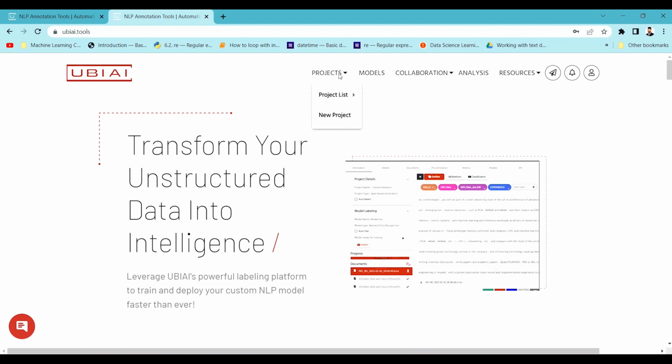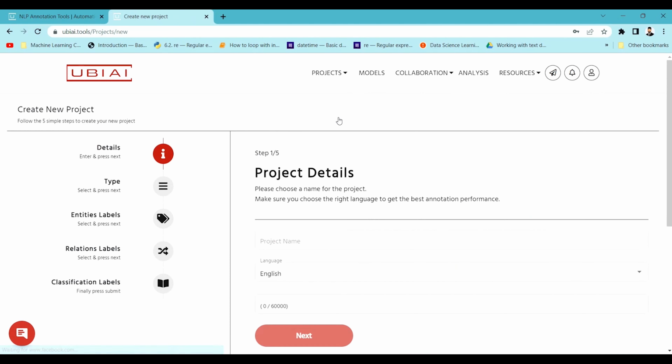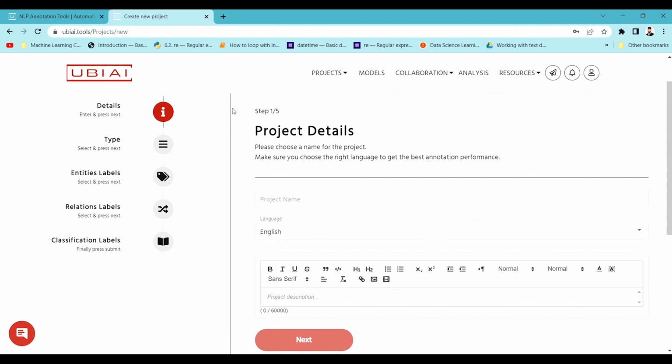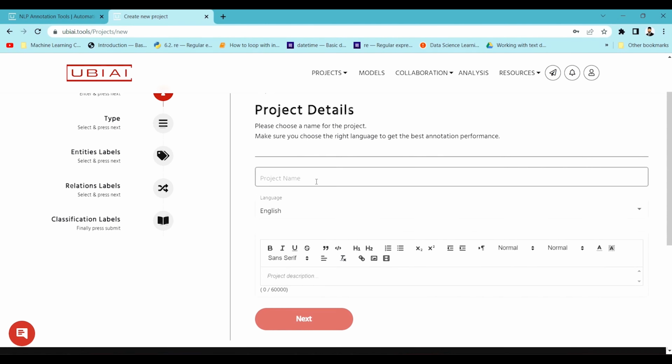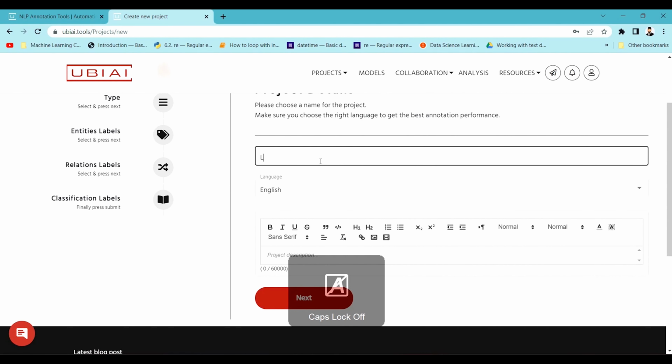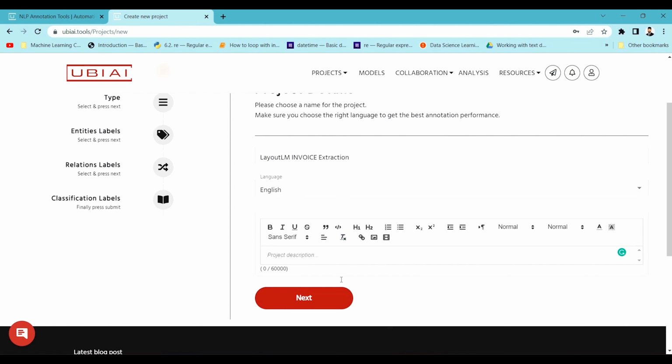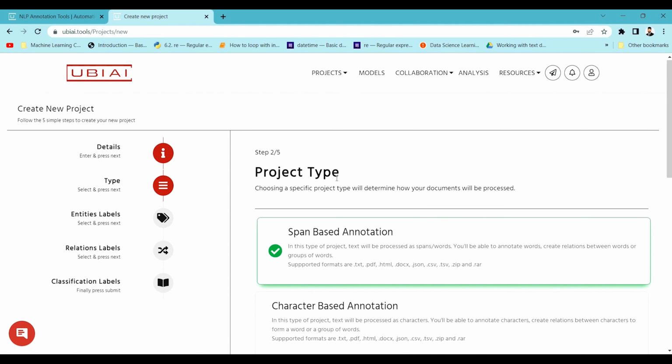So let's go into this project section and click on new project, and you're going to find all the details on how you should be setting up your projects. Here you fill in your project name. So let me write it like LayoutLM invoice extraction. I should write it properly. You can mention all the details about this project in the description section. I'm not going to provide it here, and I'm going to proceed to the next.